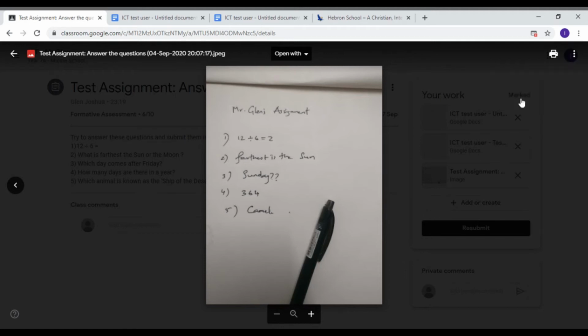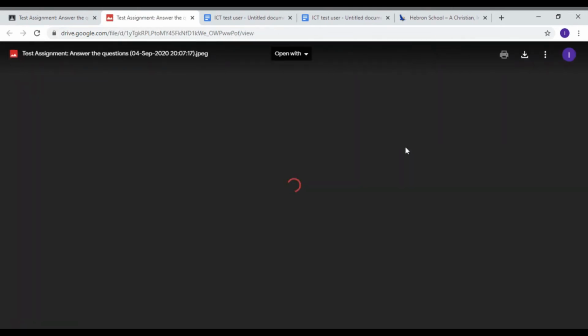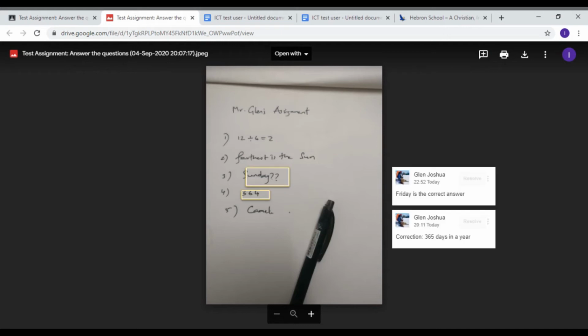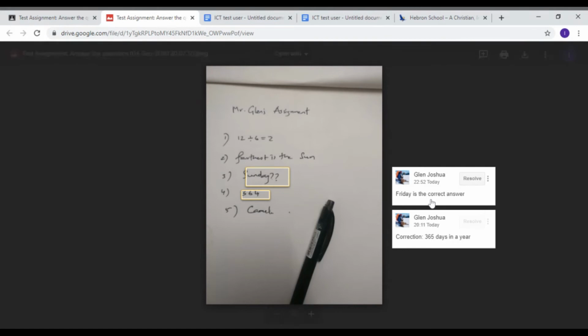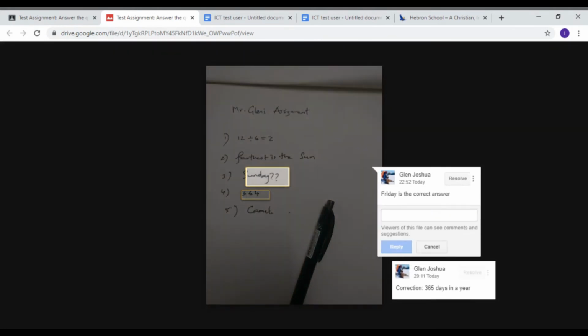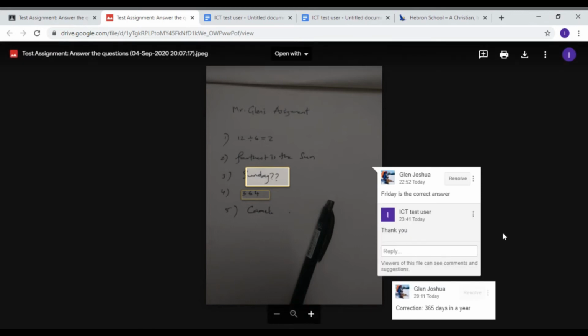Now what this does is, this opens the picture in a new window showing you all the comments from the teacher. So you see this, you'll be able to see the comment from the teacher. And you'll be able to respond to it, similar to how you responded in the Google Docs.